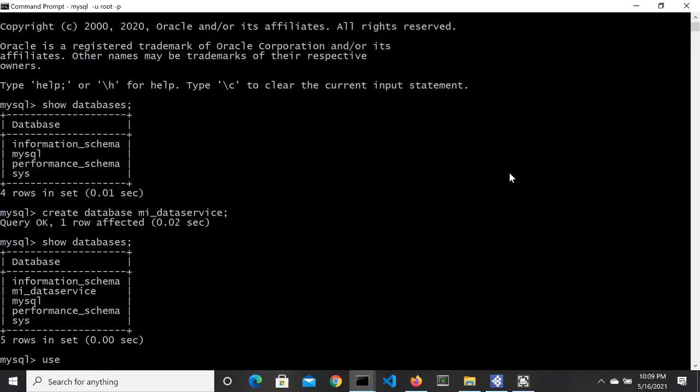And now I'm going to get into that database so that I can create the necessary tables within that database and so forth, right? So use my_data_service.